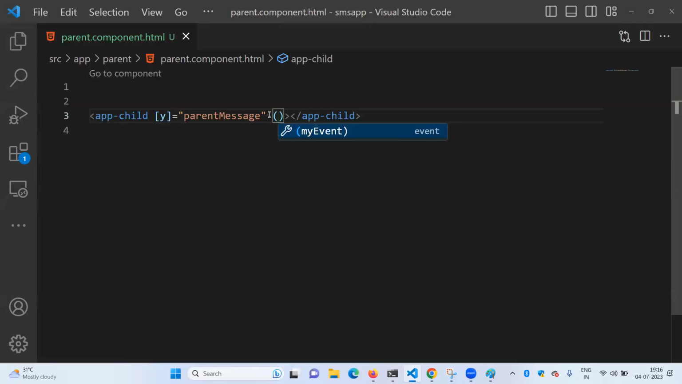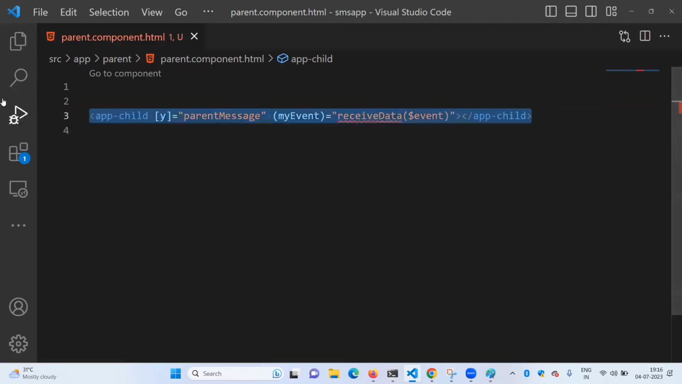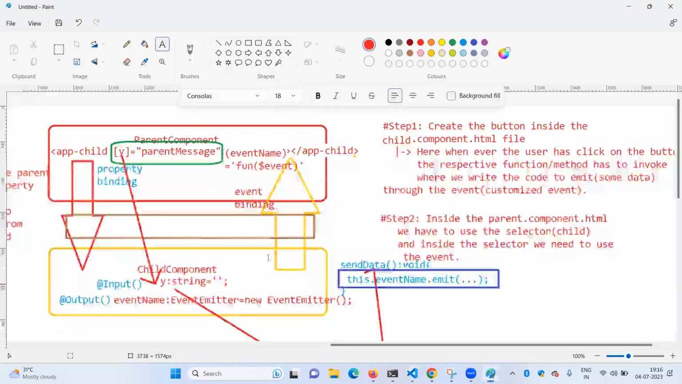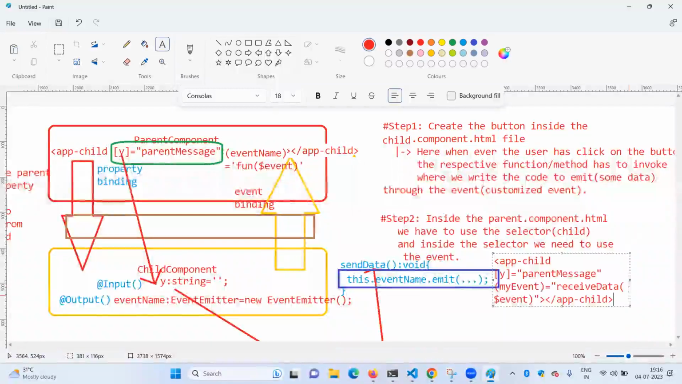Can you see that? It is showing my event here. So now call the function. Let me write our own function, receiveData, by passing the event as $event. This is how we have to pass the event here. So this data we are passing here.